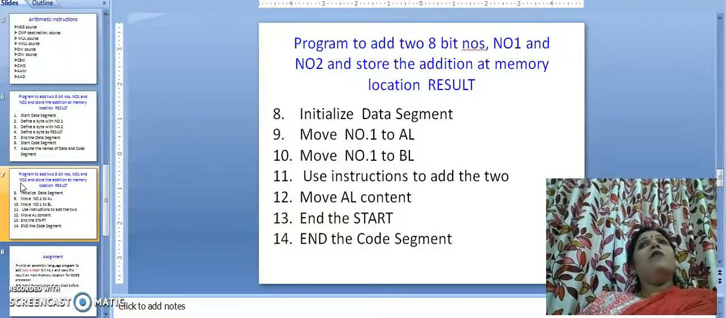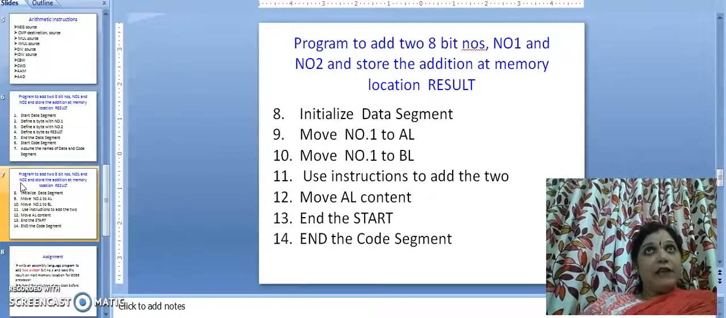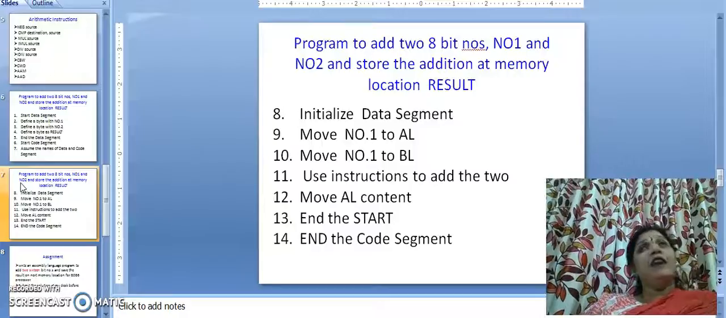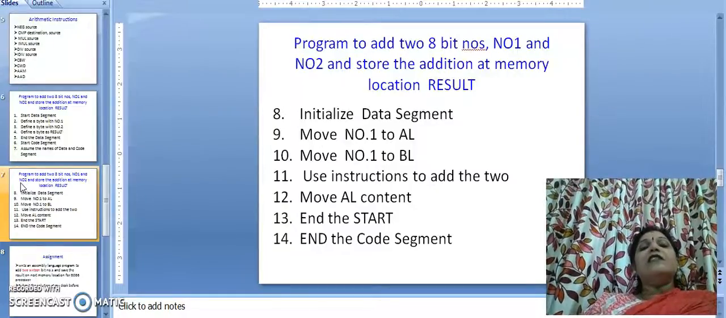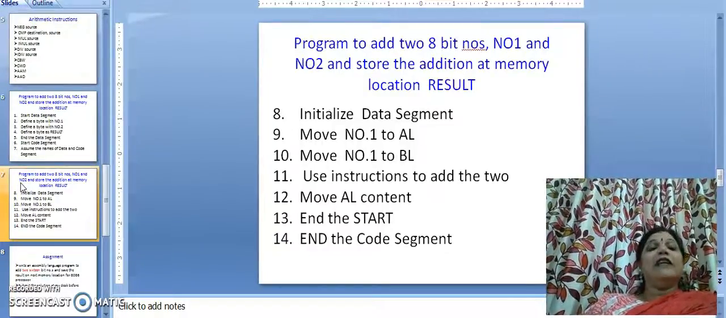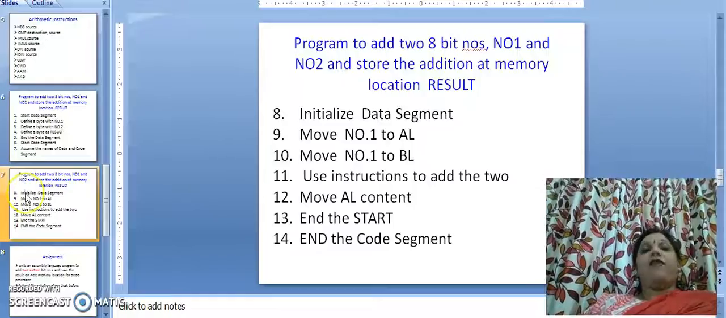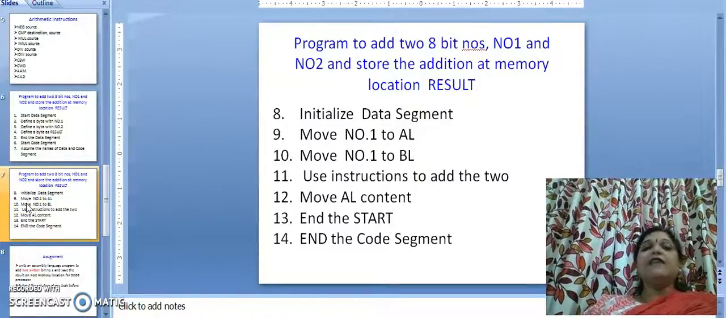So this was all about the algorithm of how to write an assembly program for addition, subtraction, or any arithmetic instructions. This is a simple program to add two 8-bit contents. How this can be implemented using emulator software, we will see in the next class, and how to draw the flowchart for the same we will see in the next class.